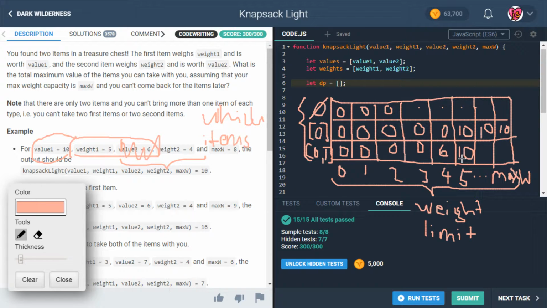But the main thing is, if we do decide to take this thing, then not only do we get, for example, the 6 here, we now subtract 4 from our weight limit because we've taken an item with a weight of 4. And so now we have 0 left to work with. So what could we get for capacity of 0? Nothing.